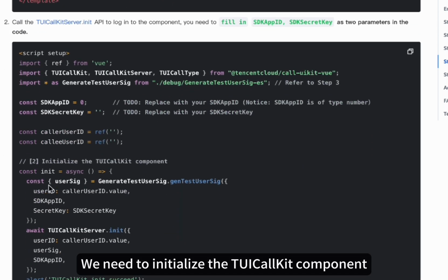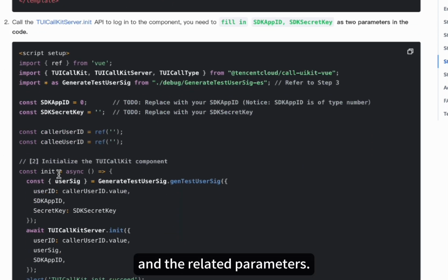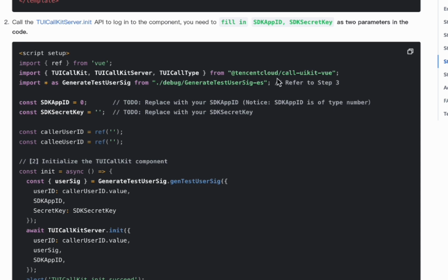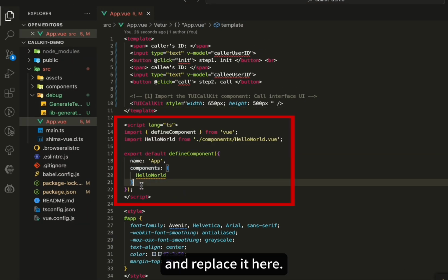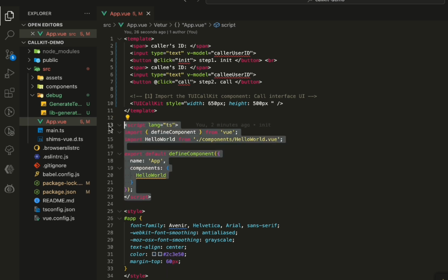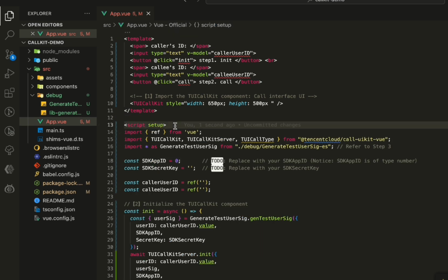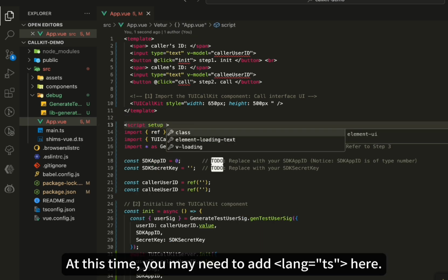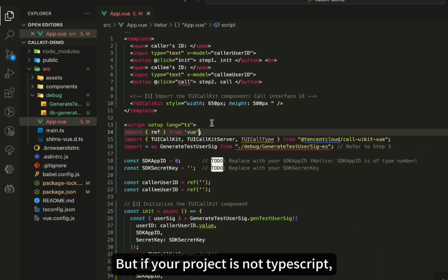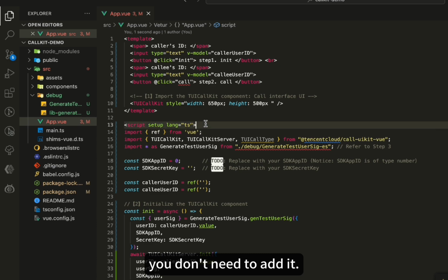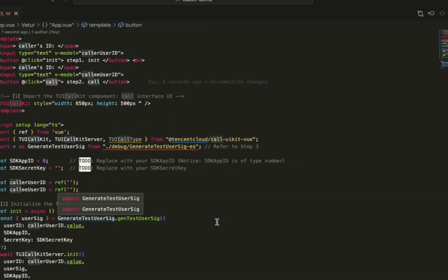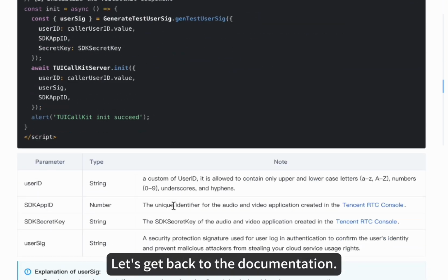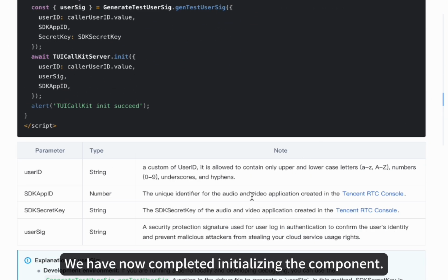We need to initialize the TUICallKit component and the related parameters. Copy the code and replace it here. At this time, you may need to add lang ts here. But if your project is not TypeScript, you don't need to add it. Here we see that there is still an error in the call. Let's get back to the documentation. We have now completed initializing the component.